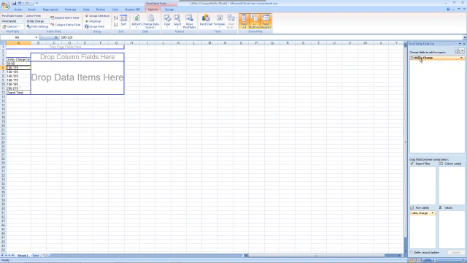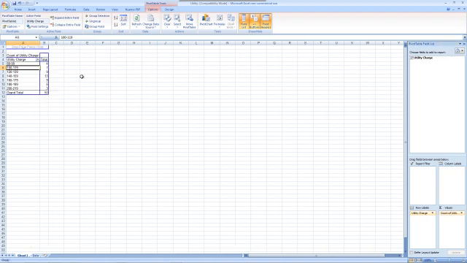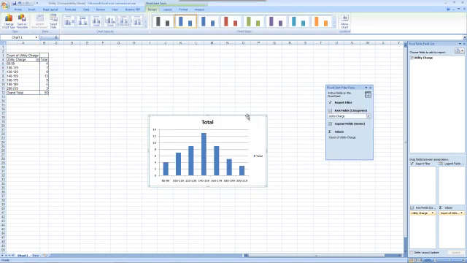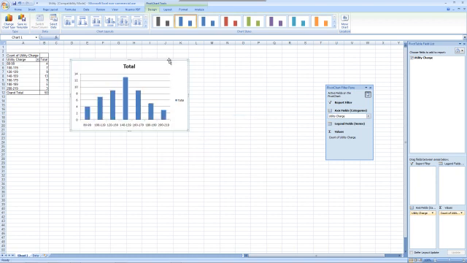Now it's just a matter of dragging in the utility charge to the data items area, double checking that it's counted, and we therefore have our frequency distribution. So we can certainly turn that into a histogram by clicking on the pivot chart, choosing just our basic 2D column, saying OK. Now I'll just move that closer to the table.